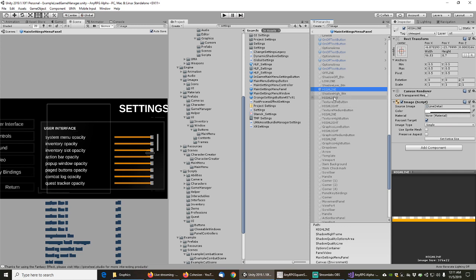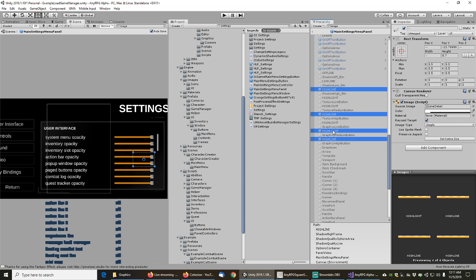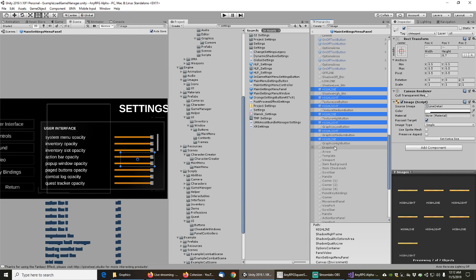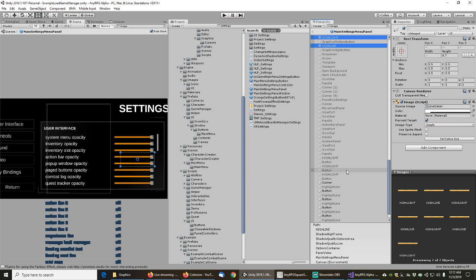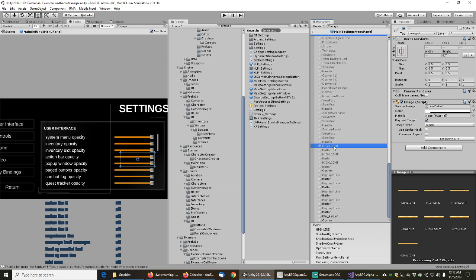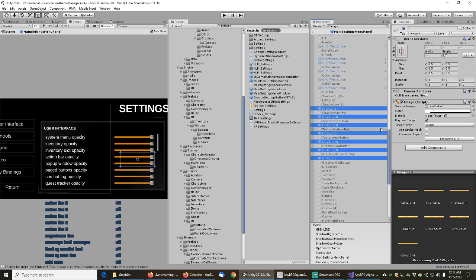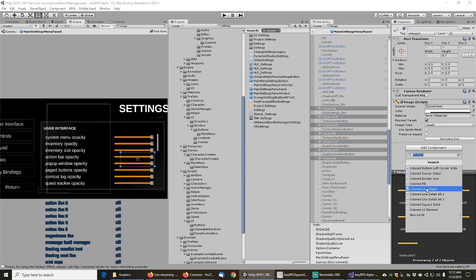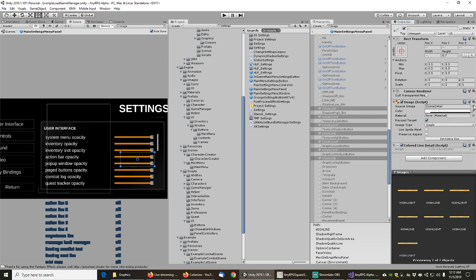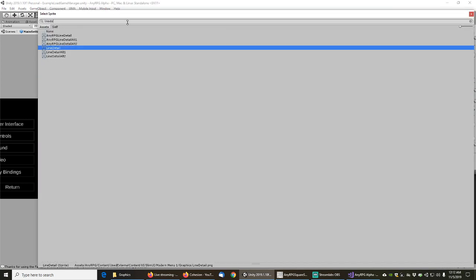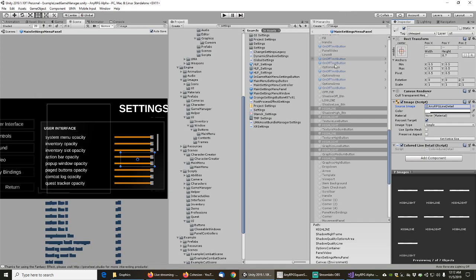I have this feeling we're going to have multiples of these. See, we've got a bunch of high lines here, and they all use line detail. Okay, so, I mean, we can swap out all these ones anyway. Colored line detail, and line detail. Okay.